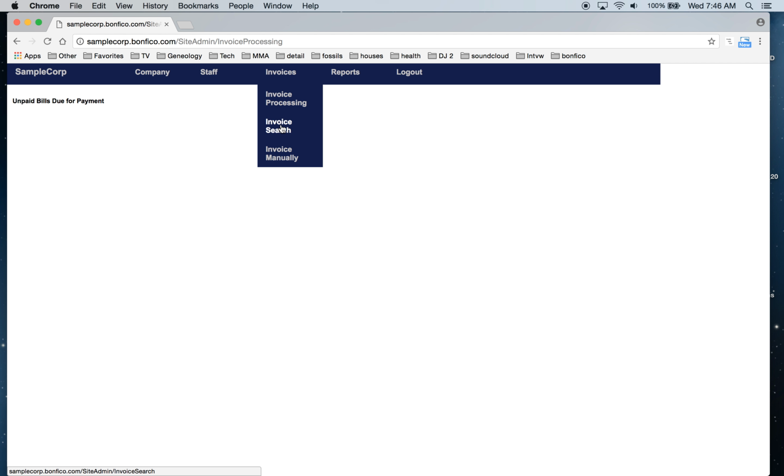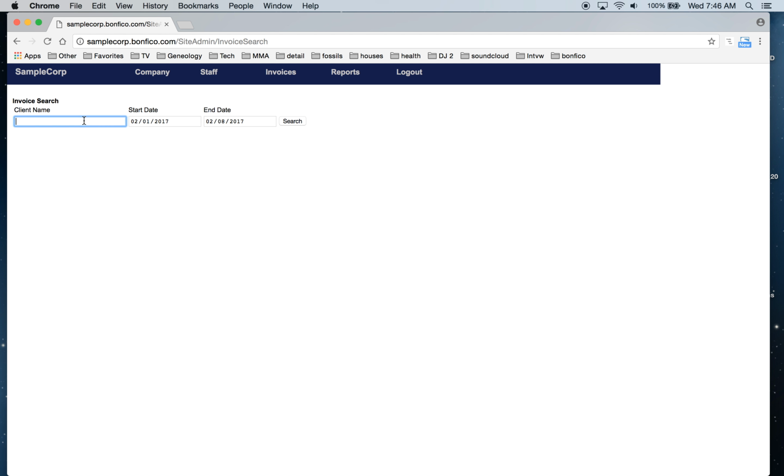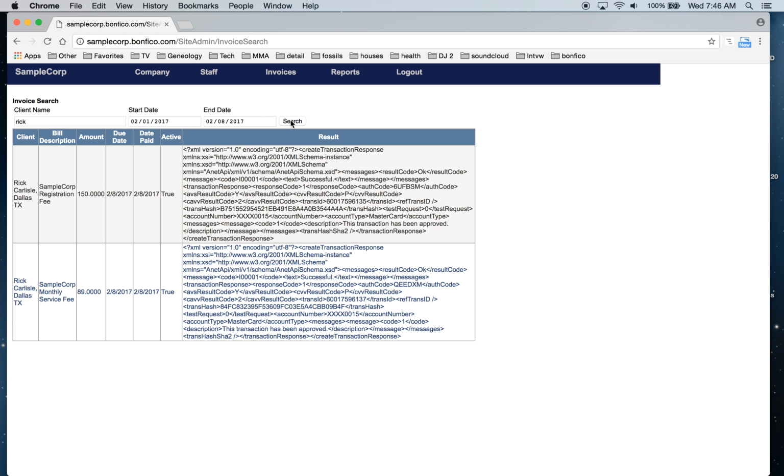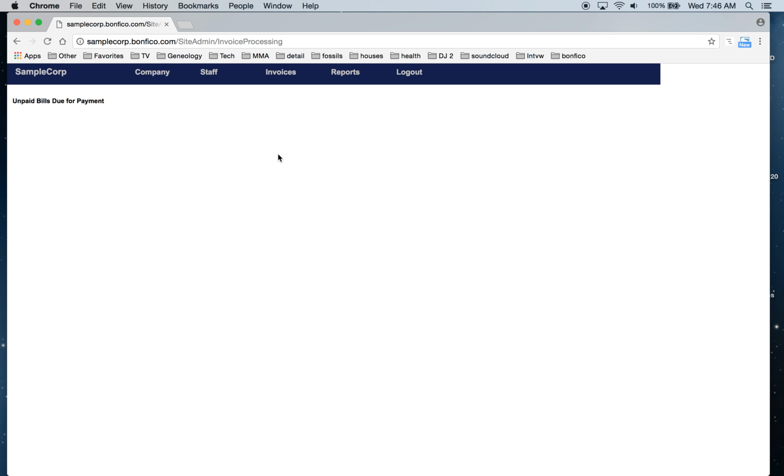If I wanted to do a search for invoices, I can type in the client's name, and here are the responses from the transactions that I sent to authorize.net. So you can see this transaction has been approved here. Of course, this is a test system, so nothing actually went through. If it were to fail, it would still show up here on the invoice processing with a failure response. Okay, so that's one way to do the invoices.